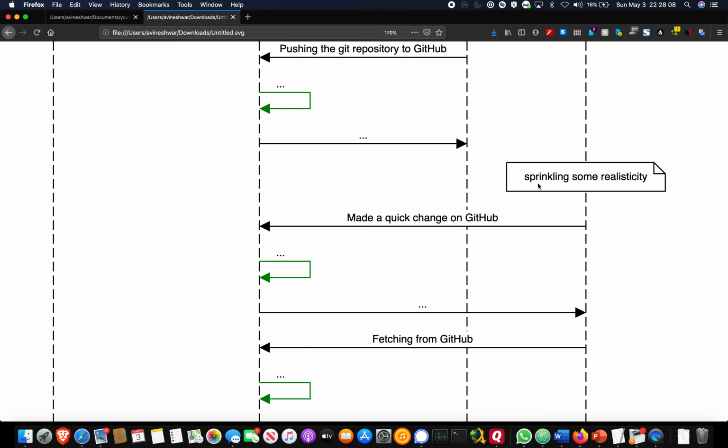So let's say that sprinkling some realisticity is actually some other person from your team who is working, and he was able to successfully follow the standard procedure and pushed the code on GitHub. Now your local copy is old, and you are making changes to an old copy. When Git sees this intent, it's not going to be able to do the merge for you, because there is no sane path to do that.